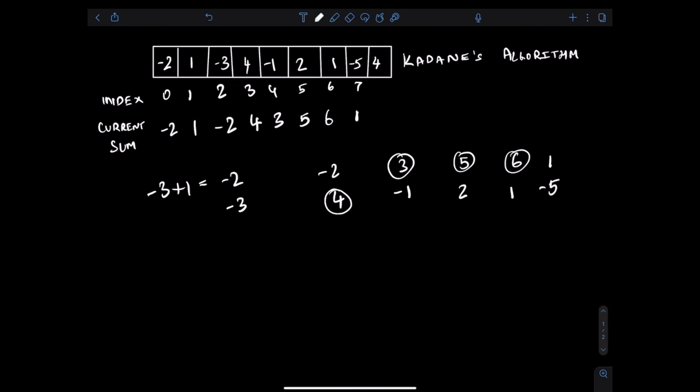Finally, you have 4. So the sum would be 5, and the number itself would be 4. In this case, you would take 5. So at index 8, you have 5. So as you see, we've computed the maximum sums when you end at each index.